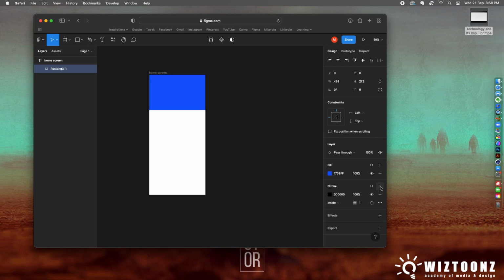We can also add a stroke by clicking on this and it will add a stroke. You can change the thickness of the stroke by clicking on the option and dragging it left and right. You can remove the stroke from here. So we have created a box. We can try and create one more element here.